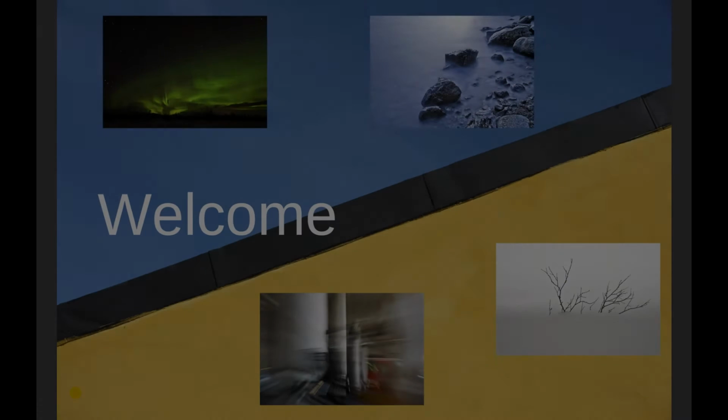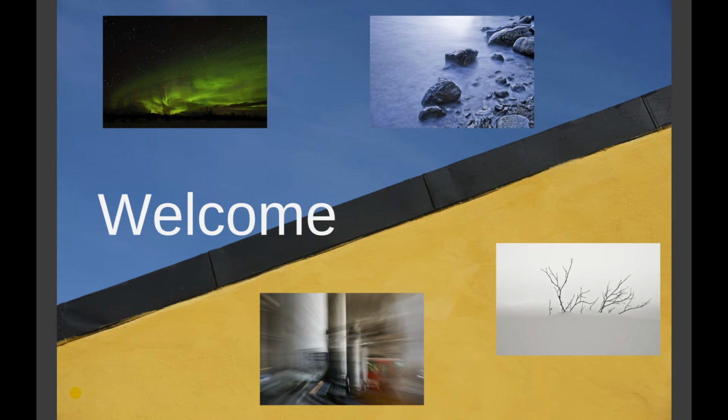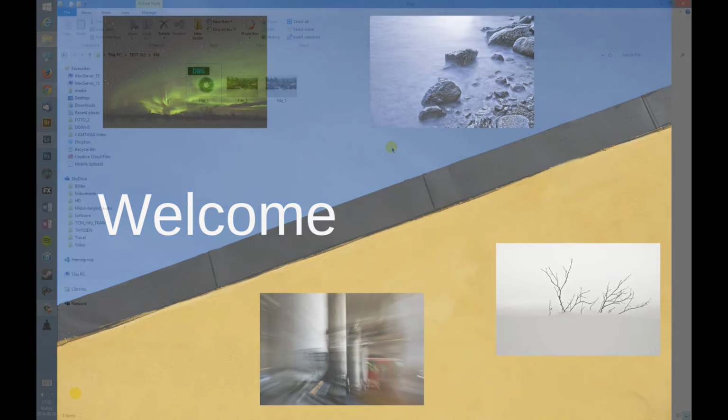Hi guys, this is Martin from thephotoacademy.eu, and today I show you how you can get JPEG images into Lightroom.